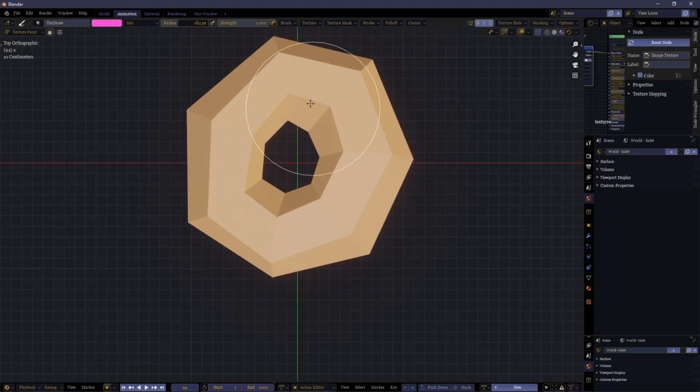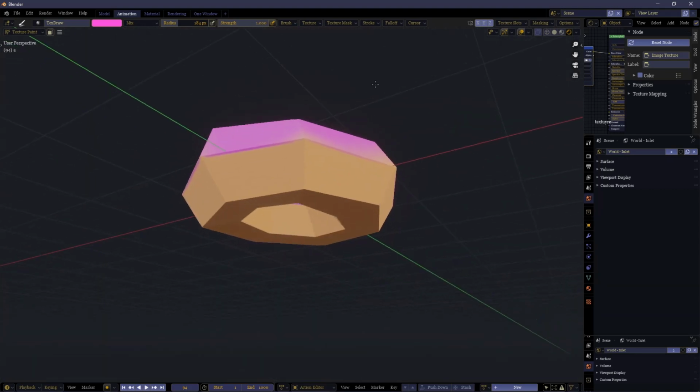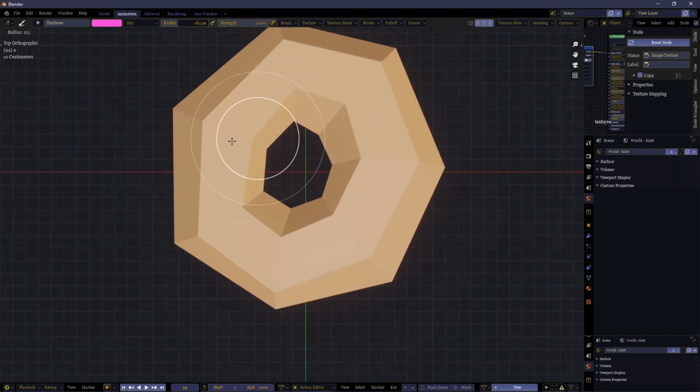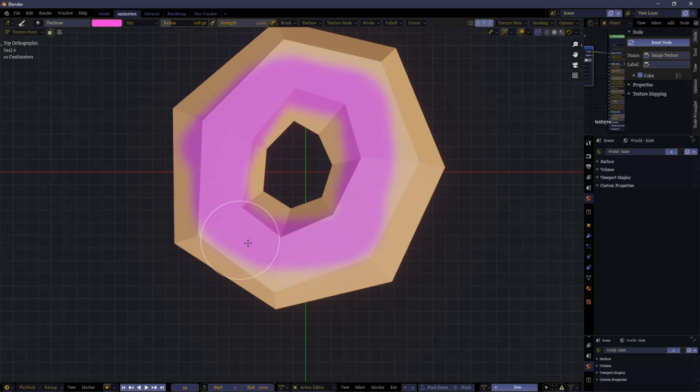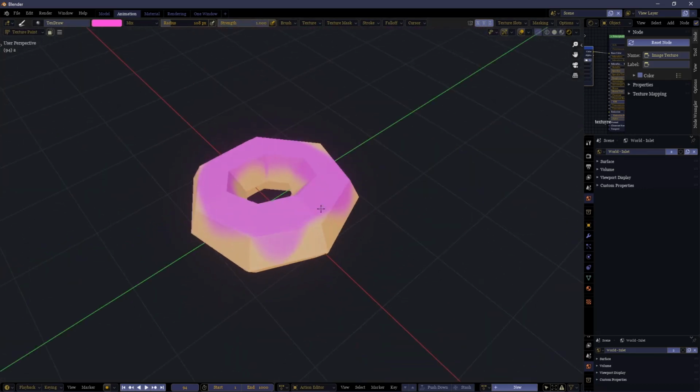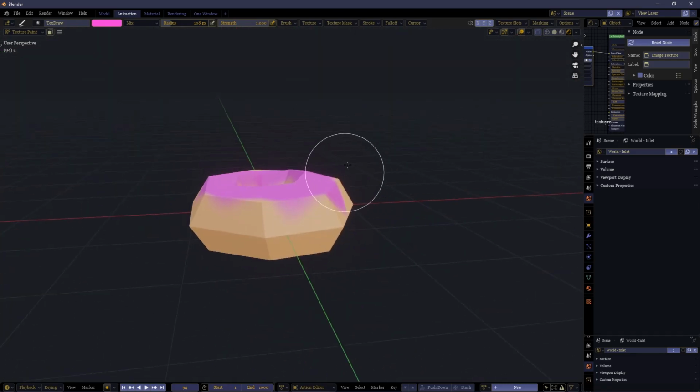No. But of course, if you put the dough, would you forget about the sugar? Would you forget about the sweet, icy topping that is in the color of pink? I was going to say purple. Purple is not a color. It is not a color. Pink is a color.